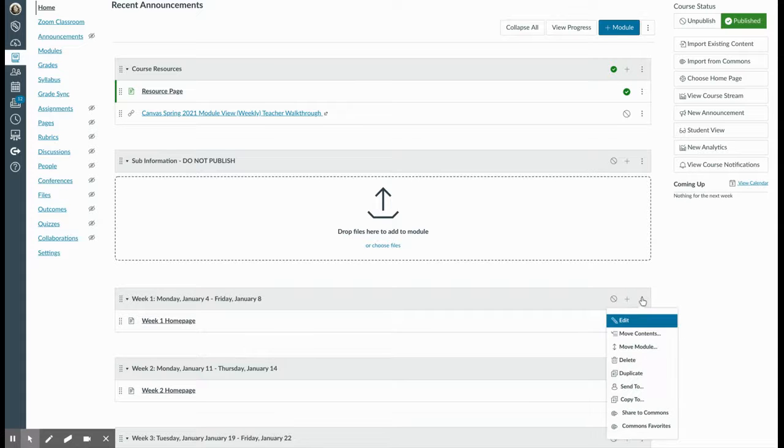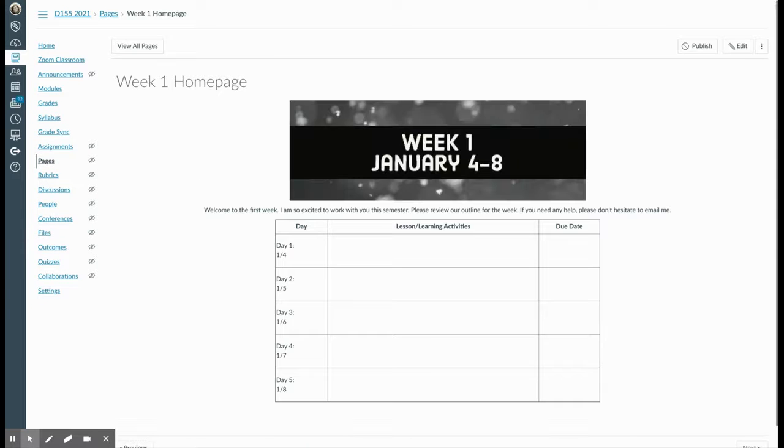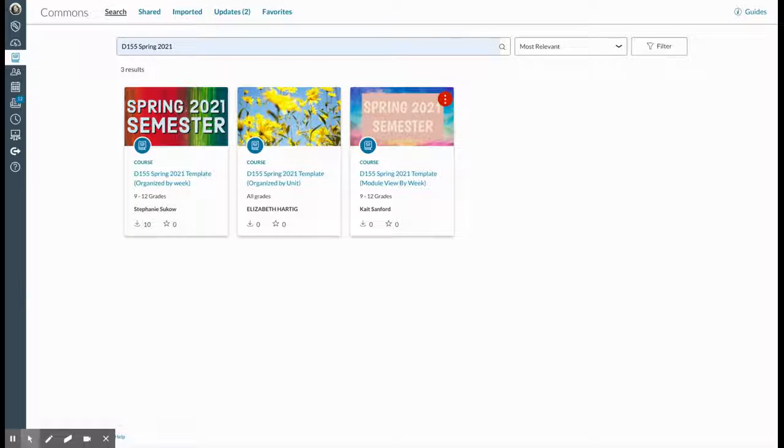You can add more descriptive information to the title by editing the title. And if you click into each of these home pages, there's a landing space for you to pre-populate your plan for the week to keep students informed about what's going on.